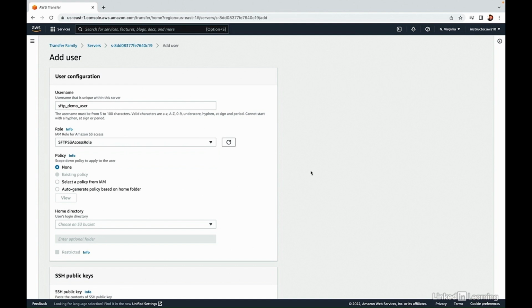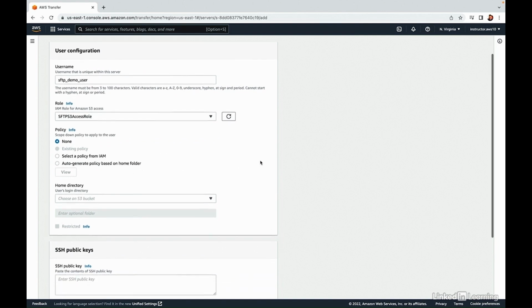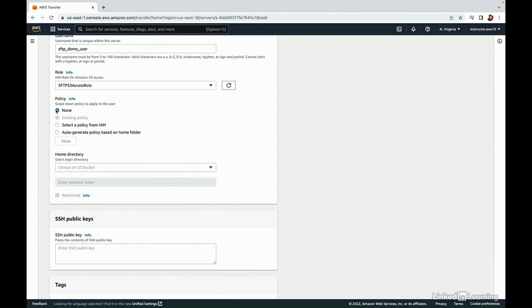You see, the transfer service endpoint is a bit like a conduit that connects this user to the S3 bucket. So that user needs to be able to use this role to talk to S3. All right, we're not going to do any additional scoping of the policy, so that can stay as none.